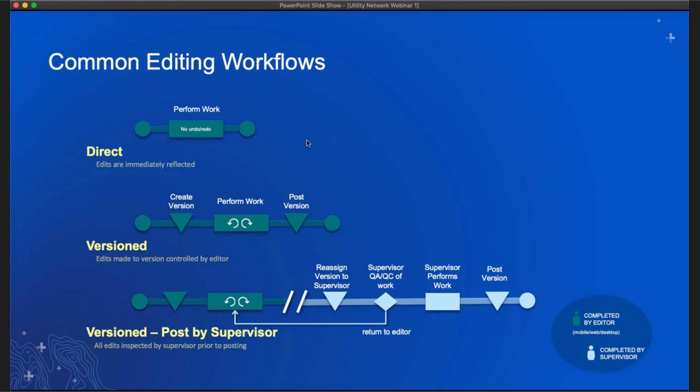Versioning is super useful for design, being able to have that kind of walled garden of your designs that's sitting off to the side, so to speak, but it's still in the same enterprise system. And then, there are going to be organizations that still want to use that version with that extra step of posting the version from a supervisor or another editor. And I think the key is that ArcGIS supports all three simultaneously. So you can leverage the workflow that makes sense for your use case.